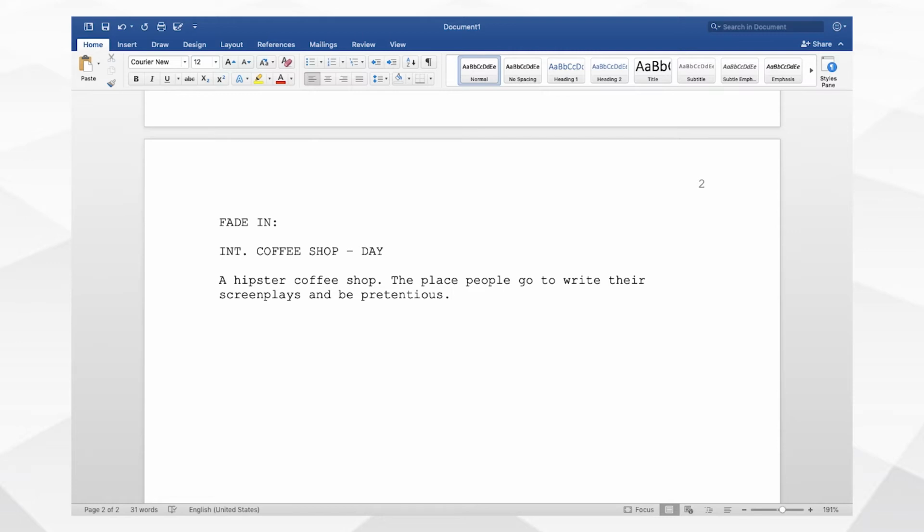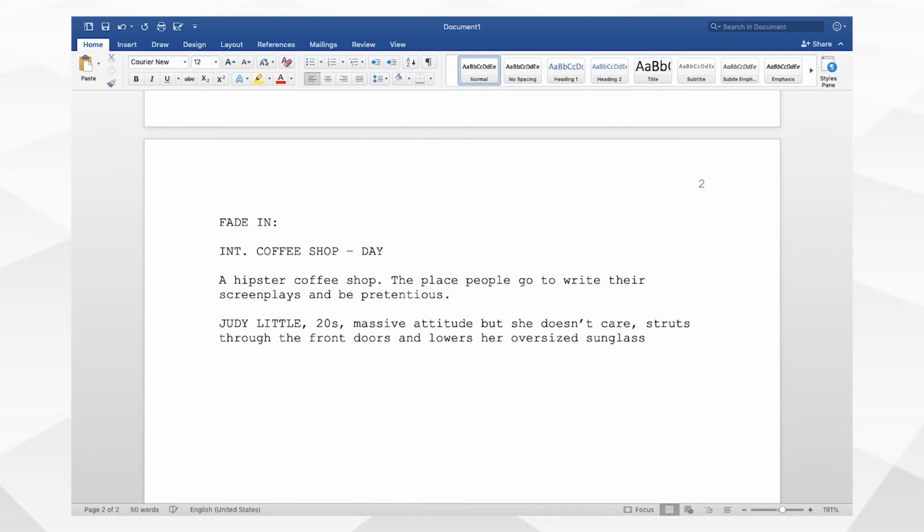And then I'll double space again. I'm still writing action, but now I'm gonna describe one of my characters. So let's say Judy Little, 20s, massive attitude, but she doesn't care. Struts through the front doors and lowers her oversized sunglasses. So now we're gonna put in some dialogue.